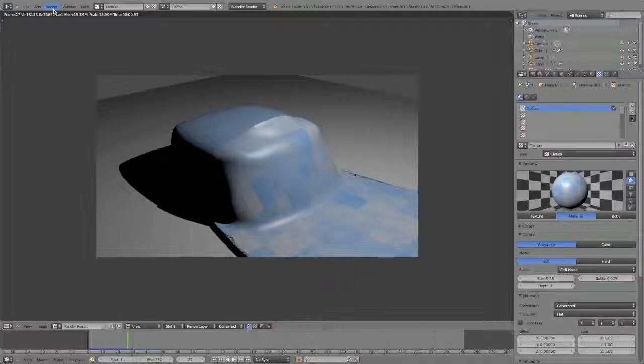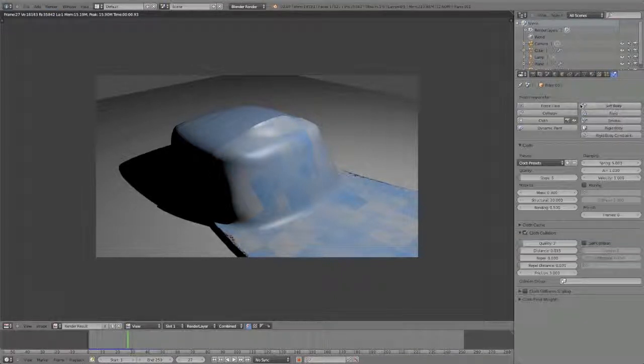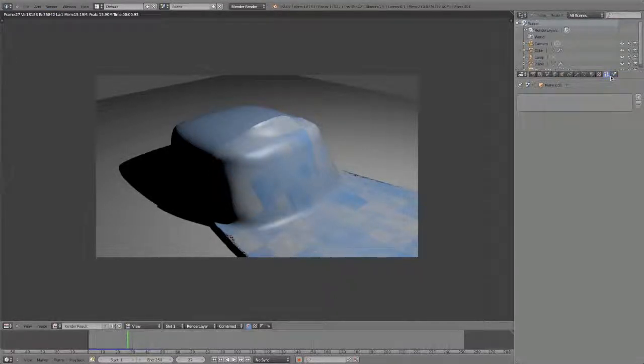Okay, that's pretty much it. For the next tutorial, we will be looking into particle systems, so we can create really cool effects like explosions and things like that. And I will see you next time.